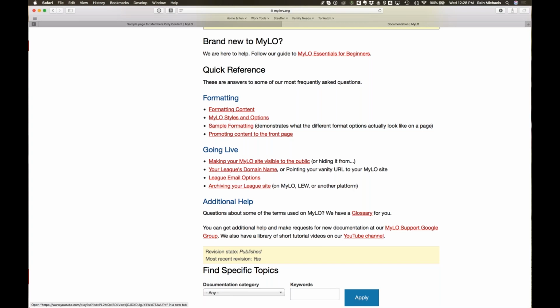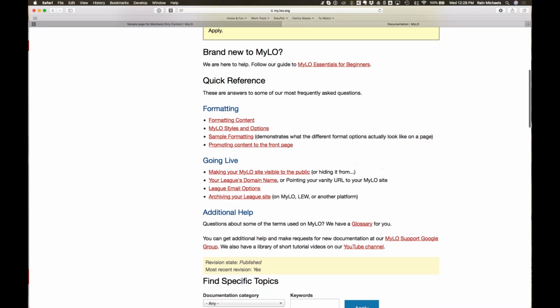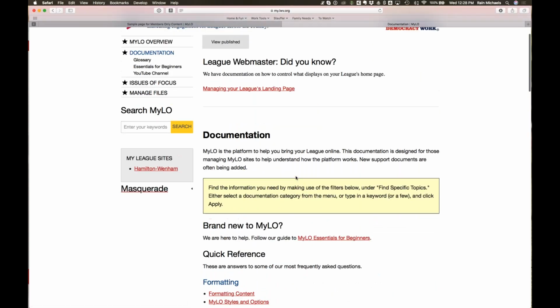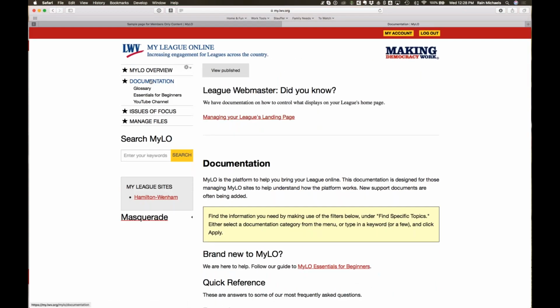And I'm going to interrupt you for just a moment. There are two ways to get to that YouTube channel. I just scrolled down on the documentation page to the additional help section, which is where the YouTube channel link is located. But we also have it up here in the menu at the top. So there's documentation, and then the key three links that you might want to access are right here: the glossary, the essentials, and the YouTube channel.